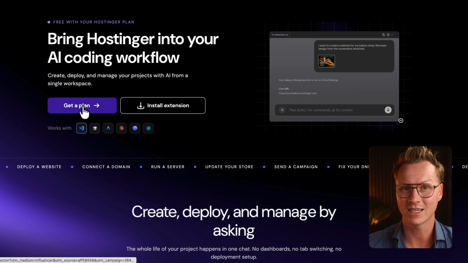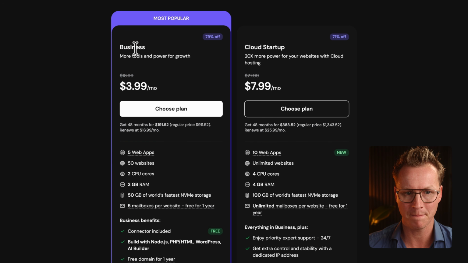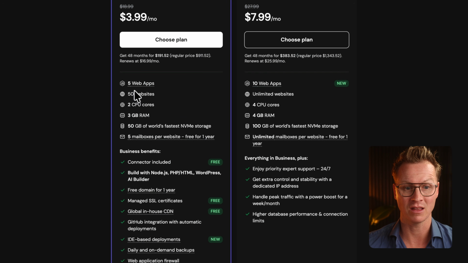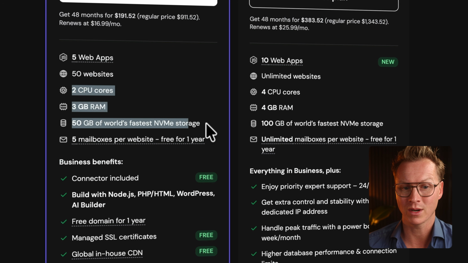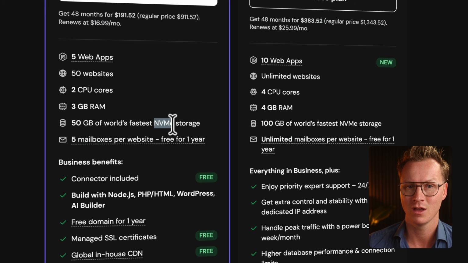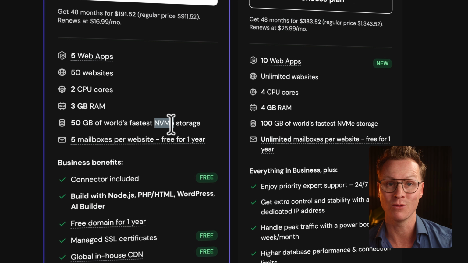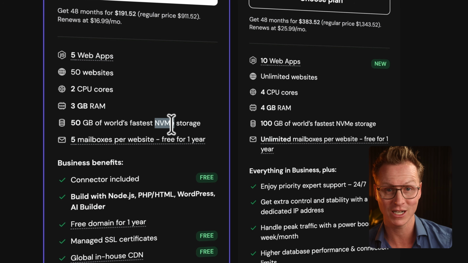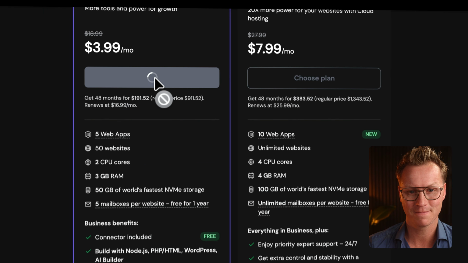So over here, I click on Get Plan. There are 2 plans. You can get started with the left one, which is business. What I like is that you can have up to 50 websites on this account. This is all more than enough, but what I really like is NVMe storage. Before you had hard drives, then there was flash memory. Now you have NVMe, which is up to 5 times as fast as flash memory. It's blazing fast.